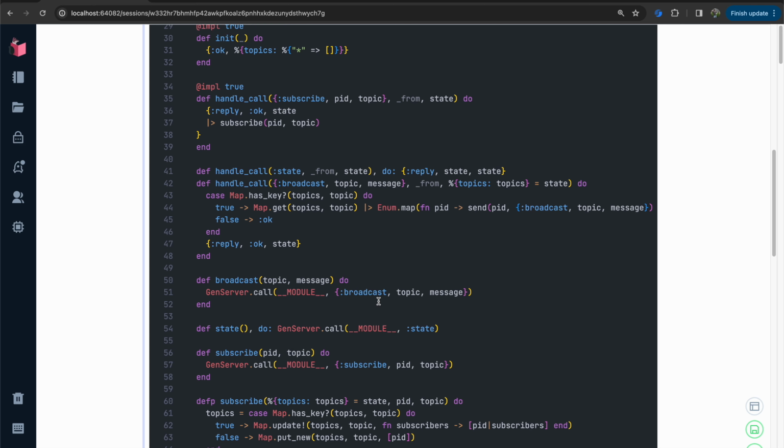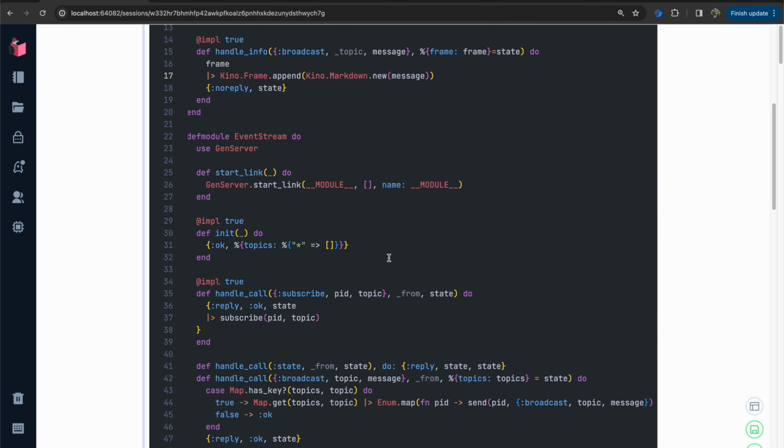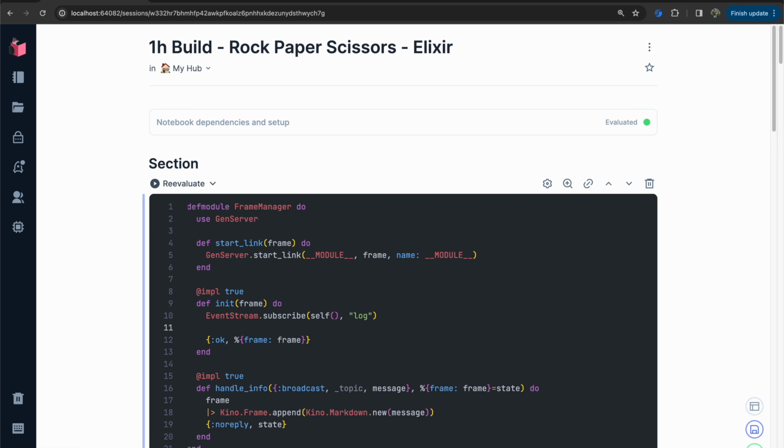Okay, because the frame is not rendered, I think actually we can render our frame right at the start here. And we can do Keynote.render frame.